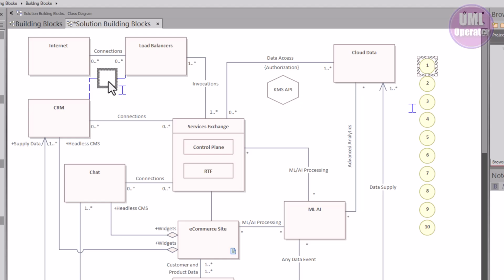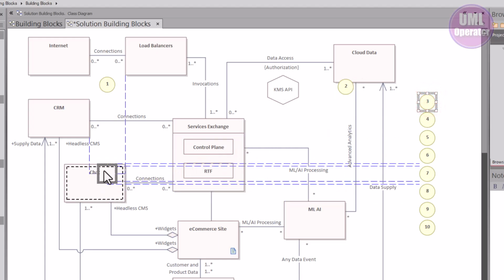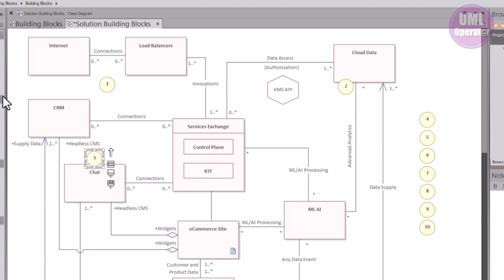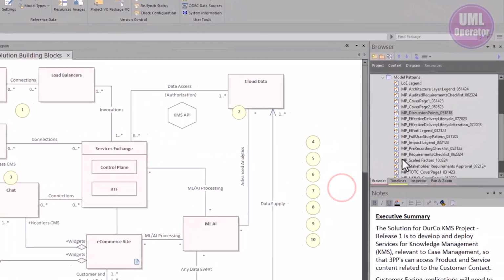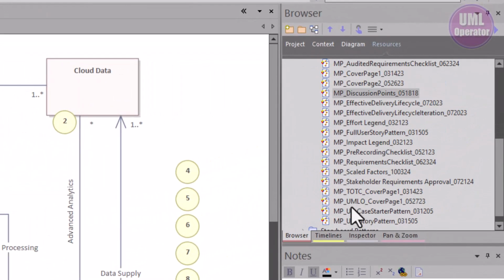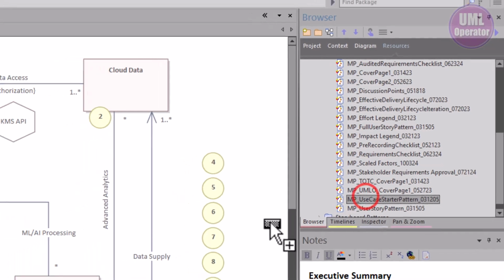I could say, hey, I want to talk about the front end. I want to talk about the cloud. Next, I want to talk about the external connections, whether it's agents through CRM or chat and so on. I can do that. I have other patterns that are available that I could use, shown in previous videos.